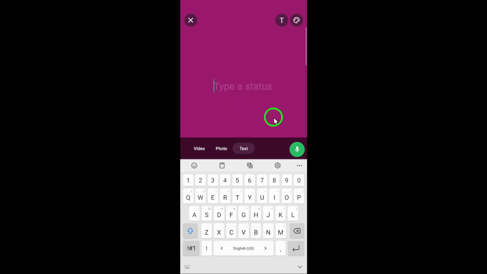You'll notice a microphone icon at the bottom right corner of this screen. Press and hold this microphone icon to start recording your voice message. Speak clearly and share whatever you'd like, whether it's a quick update, a greeting, or something meaningful. Once you've finished recording, release the microphone icon.